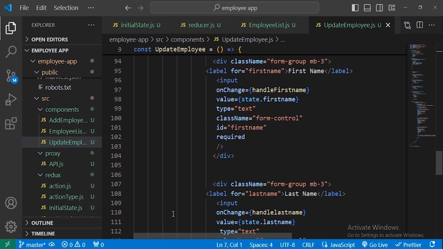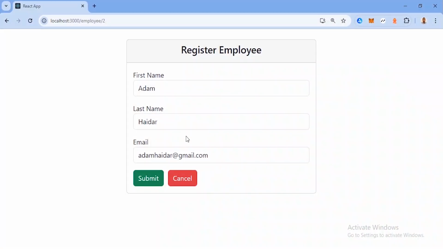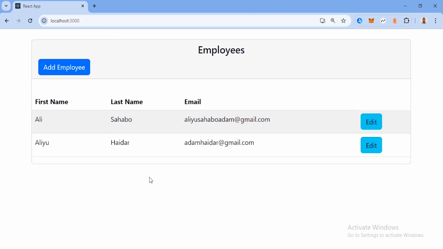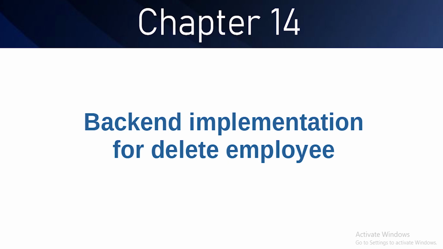Okay, so let's go back to the browser, try to change this Adam to Aliyu and submit. You see it works successfully, and the next thing we will work on is delete. See you in the next video.